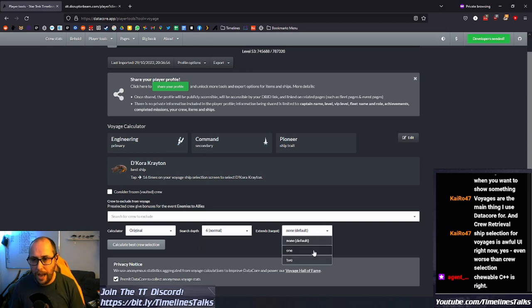And you can also tell it how many extensions you want. So if you're planning to go on a long voyage, or if you're planning to extend it once or twice with voyage tokens or dilithium, don't do that. Use voyage tokens. You can tell it to do that. Generally I say none, because we're all trying to get that 12-hour window, aren't we?